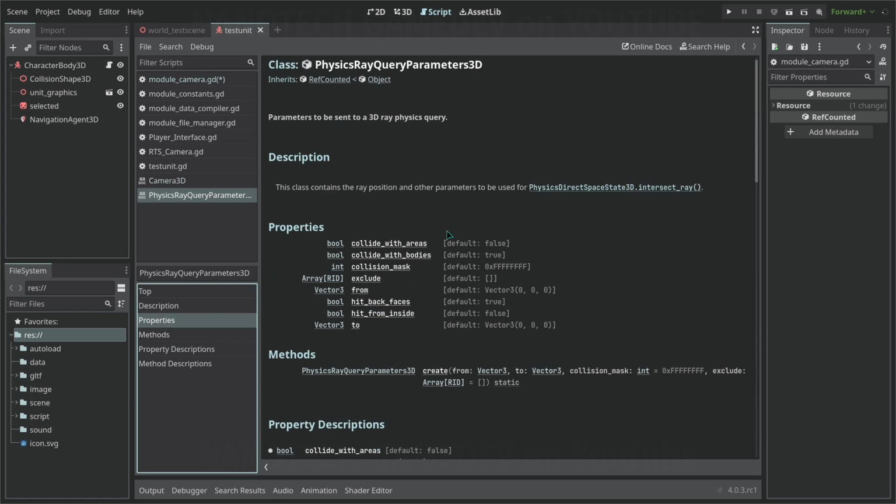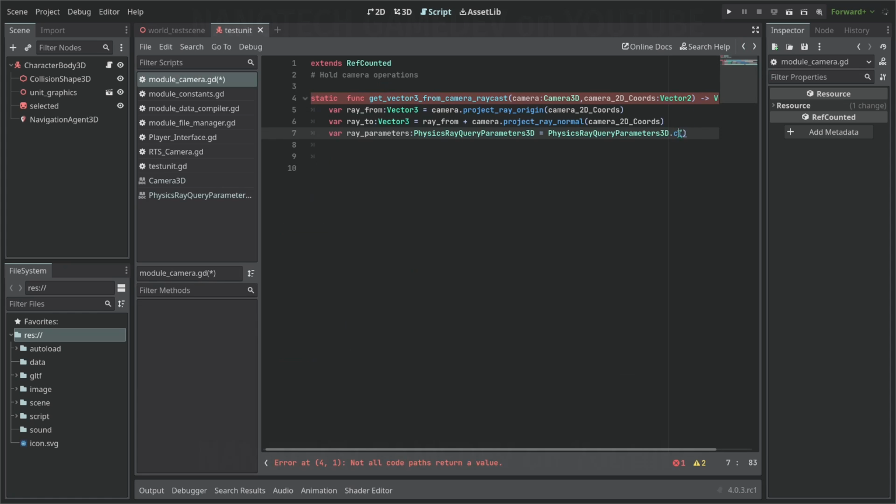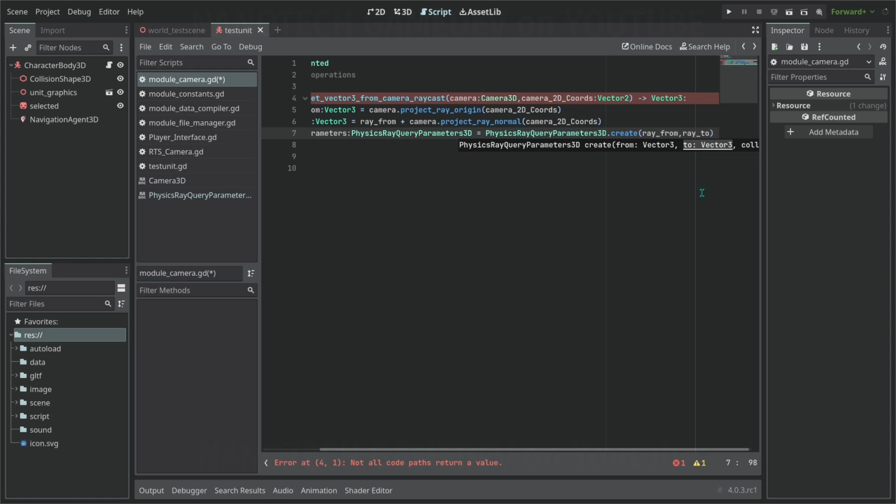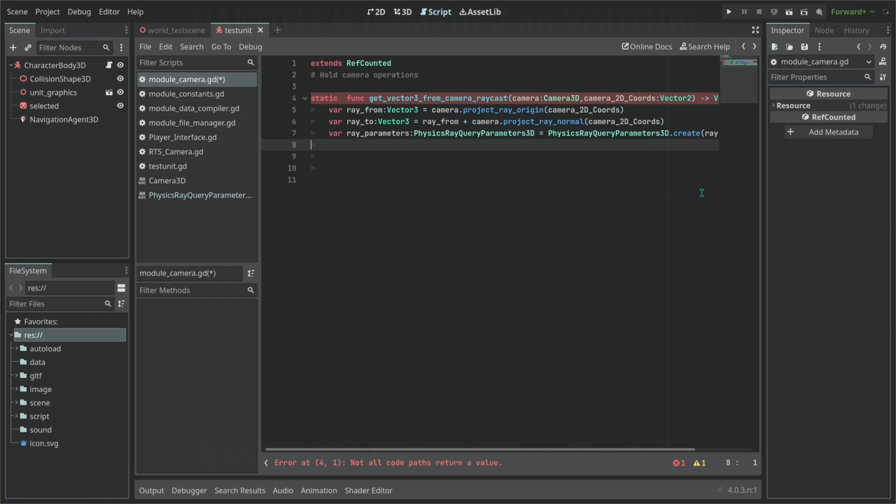So if you go to properties, you can see here the from and to are inside this PhysicsRayQueryParameters object. So you can actually use that function create to put the arguments inside here already, and it's going to generate them for us. So ray_from and ray_to. If we press Ctrl space bar here, we can see that this is the second argument and it's correct, and the first one is ray_from. So that generates us some physics ray query parameters, which we are going to use next here. This variable here is the result of the collision from the raycast operation.